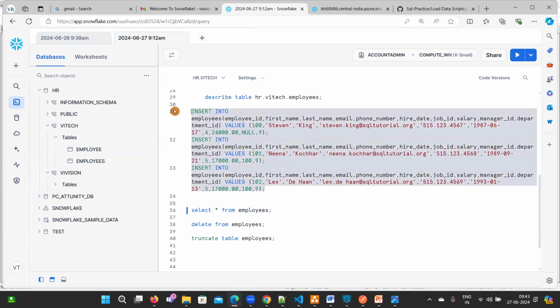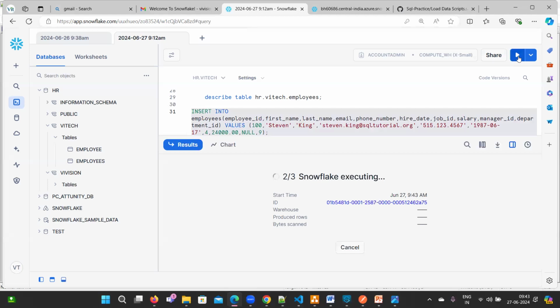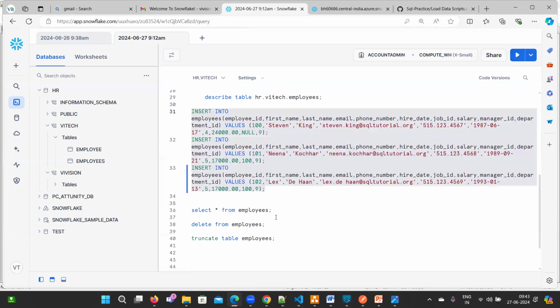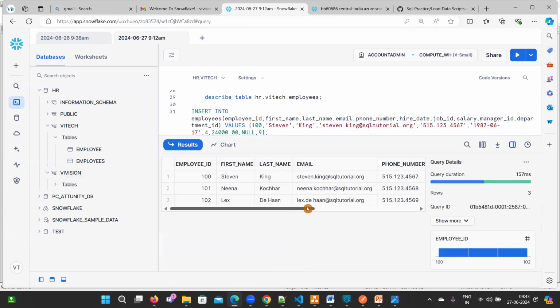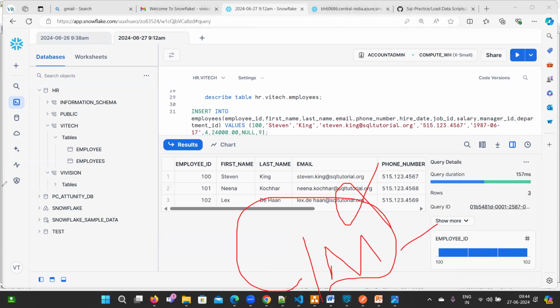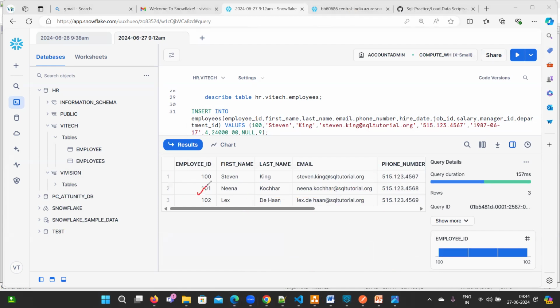Now let me load. You want to execute all three queries at the same time? Just select them and click OK. Now three records are loaded. So if you use truncate, what will happen? The entire table data, suppose we have 1 million records. If you want to truncate, yes, you can do it. It will delete the entire data. But here I want to delete only a specific employee ID, I want to delete this guy. Truncate is not going to help in this case.